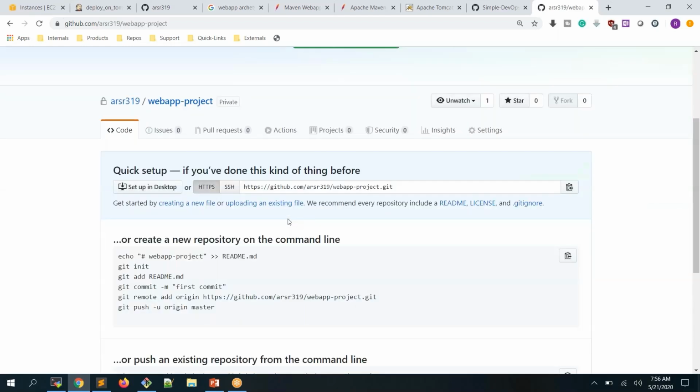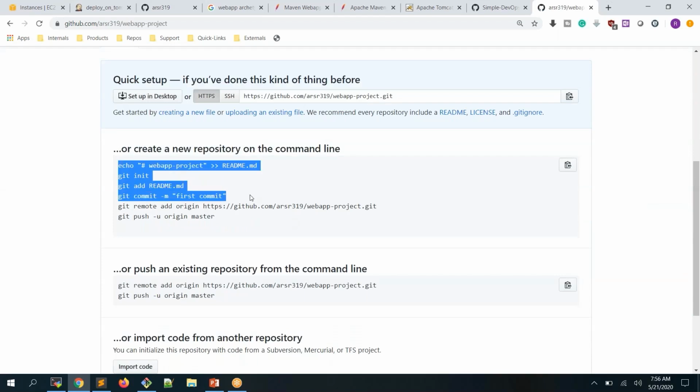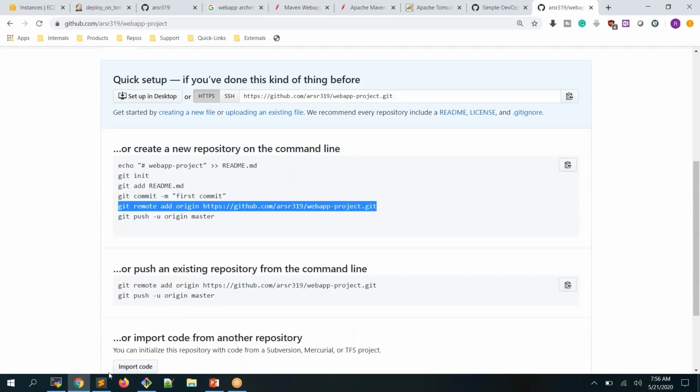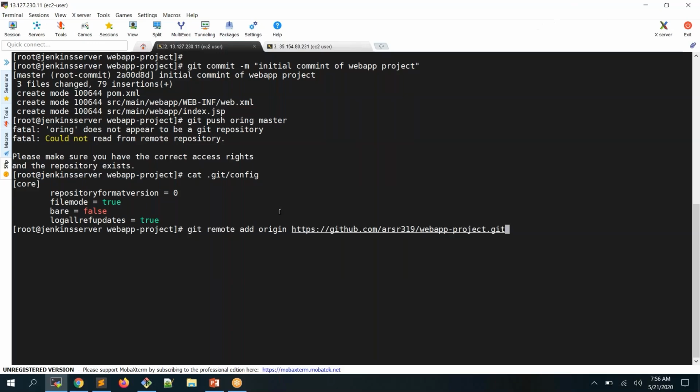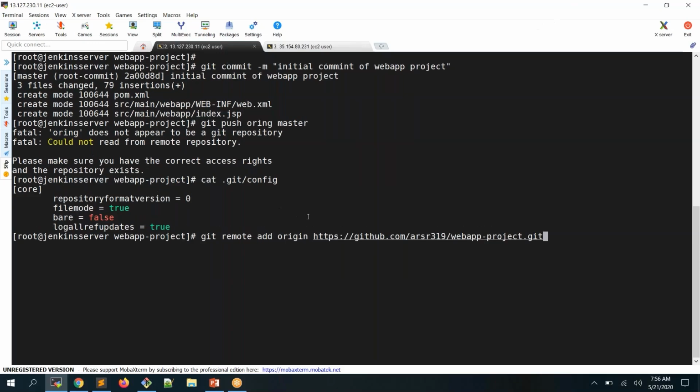Now we don't need to do all this stuff, we just need to add this one. This is my remote repository. Now I'm telling my Jenkins local repository that you need to use this repository as a remote repository.